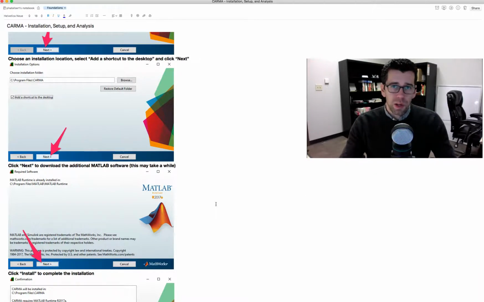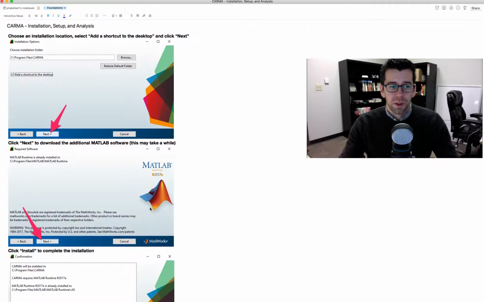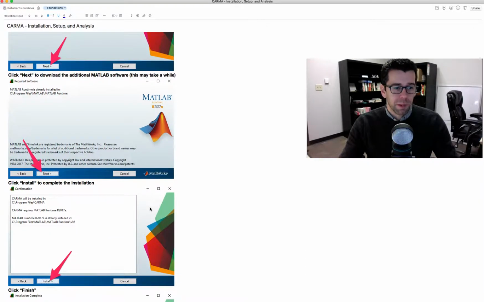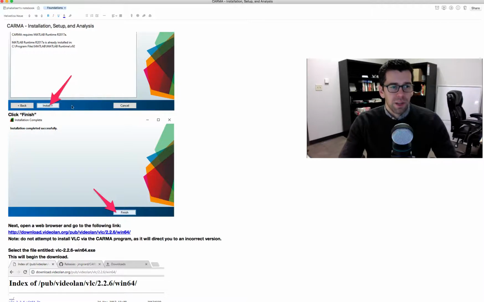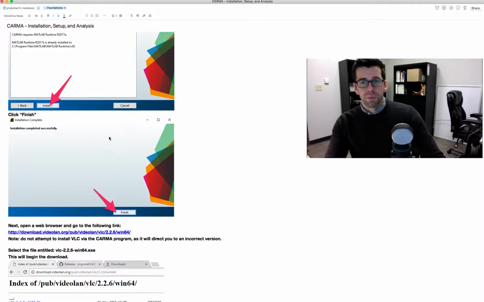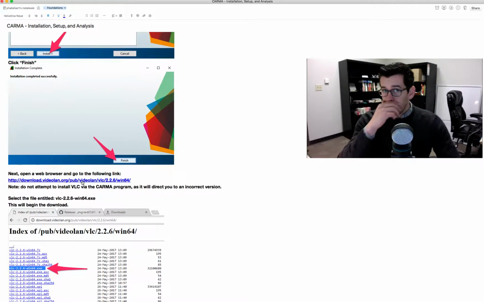This is just a component of the software that's necessary in order for it to run. So once you download, you click next. That download can take a while. Make sure you're not on a mobile hotspot or anything for that download, as it's several hundred megabytes. Then once that's finished, you can click install, and you should get a prompt that the installation has completed successfully. So click finish there, but you've got a little bit more work to do.